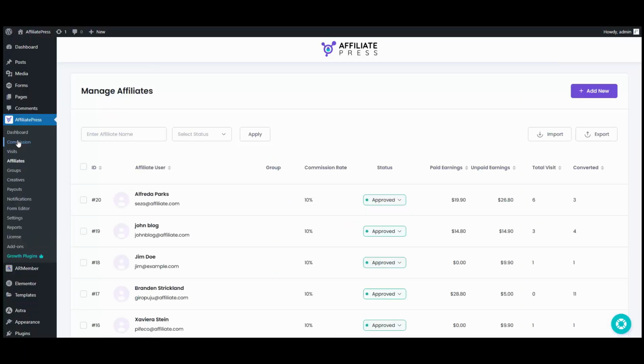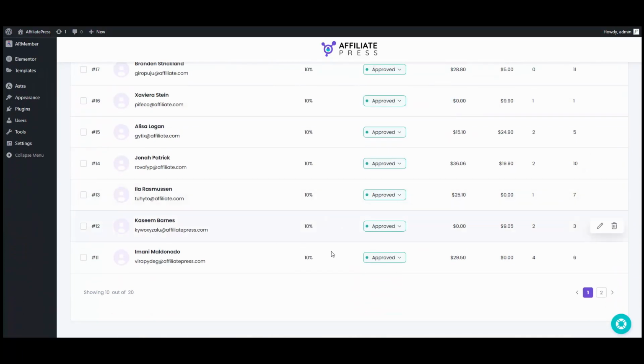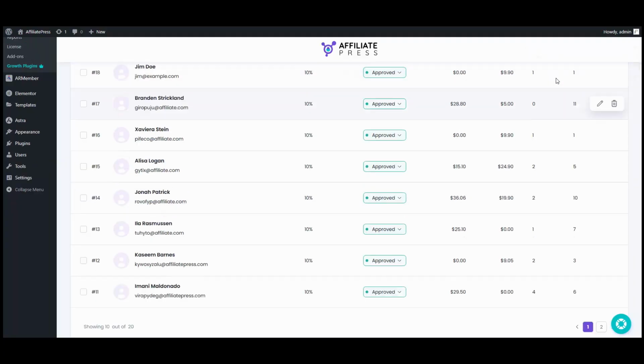This is the MemberPress Affiliates page. Here you can see all the affiliate users for this site. Using an affiliate link, the customer visits your website. Now, go to the Gravity Forms page.